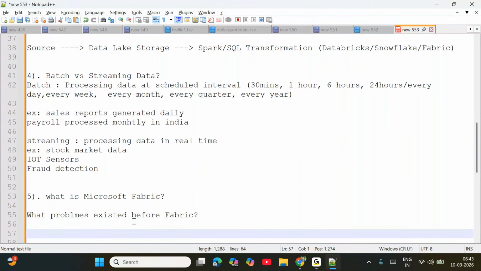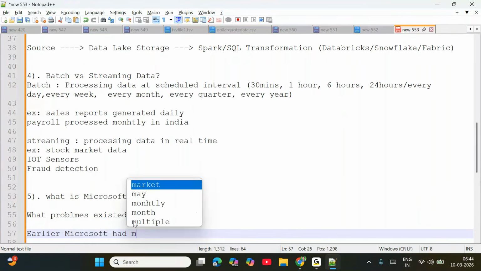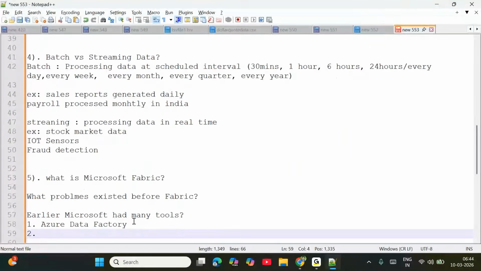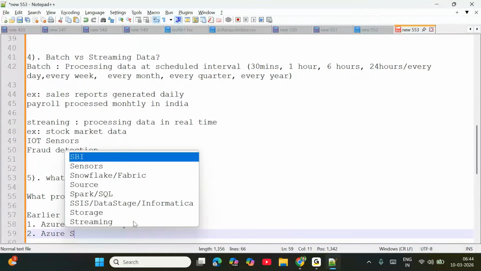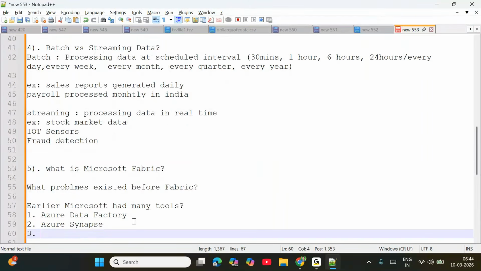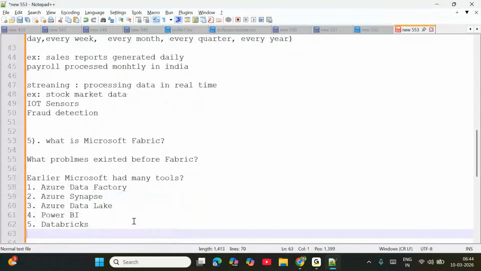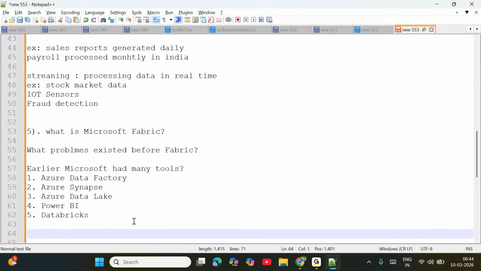before Fabric, earlier, Microsoft had many tools. You know what those tools are? The popular tools: Azure Data Factory. Second service, maybe people are not using it now, Azure Synapse, Azure Data Lake Storage, Power BI. We are also using Databricks, right? So if you look at it, all these are separate services.